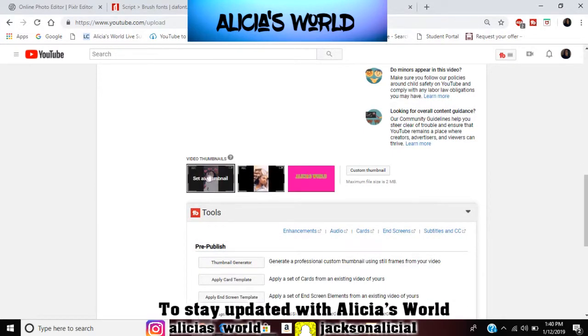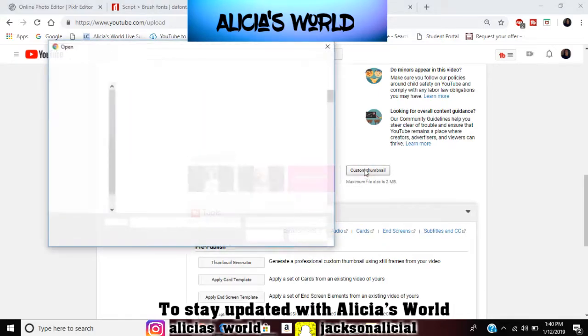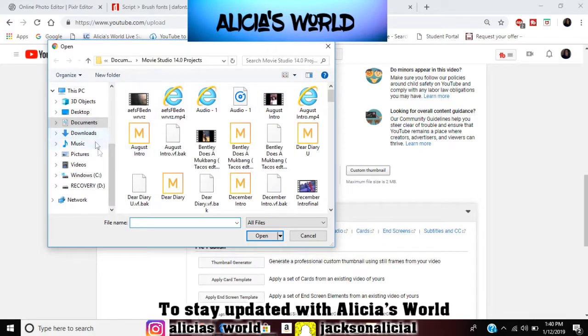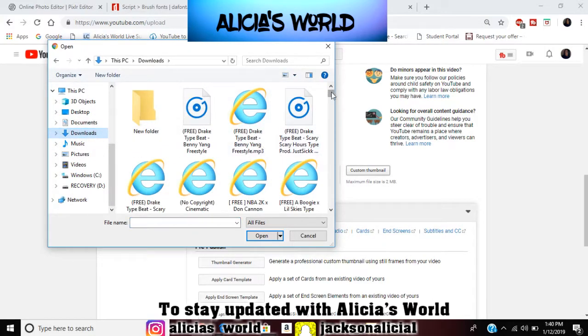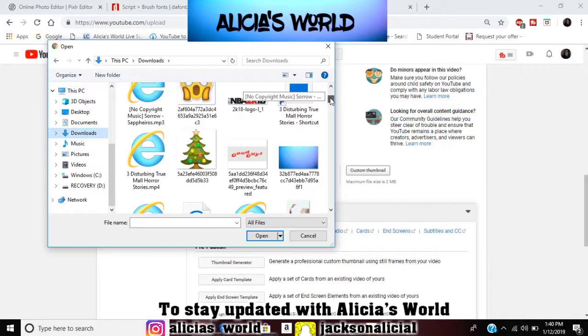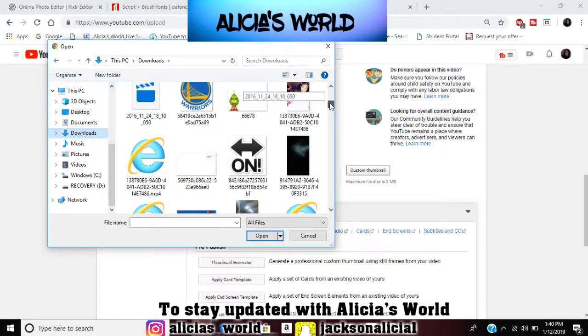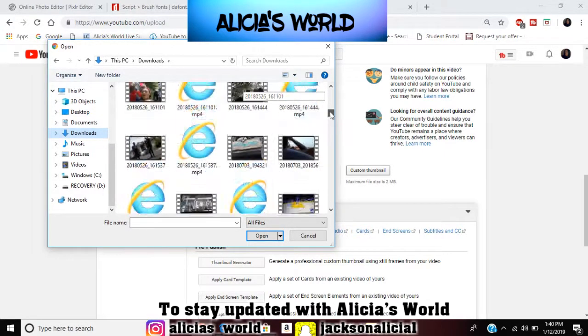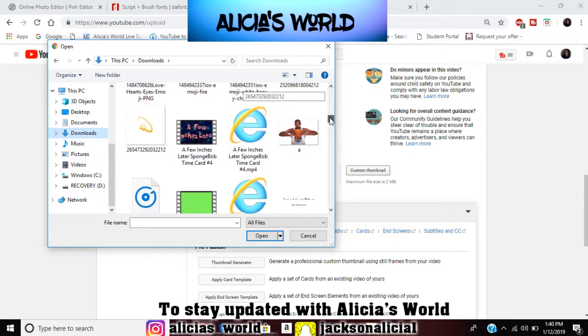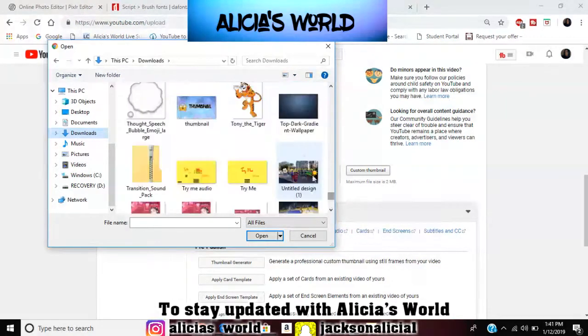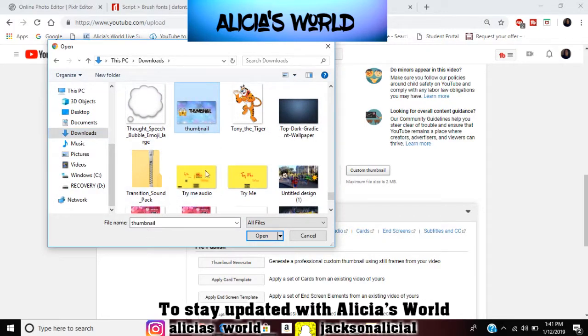Alright, so when they are done loading, as you can see, there's 3 different pictures down here. You want to go to custom thumbnail, and you want to go to downloads and find that picture that you made. So let's keep going until we find it. It's going to be under here somewhere. Okay, y'all, so once you find it, this is it right here. You just want to click it once and then click open.